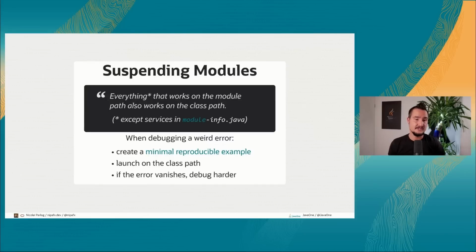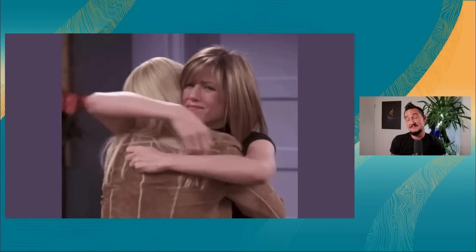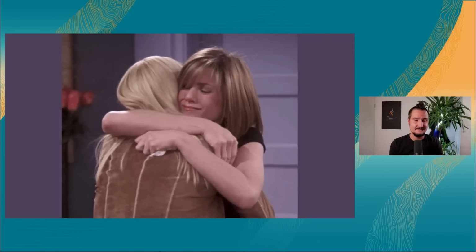So what you can try to do is create a minimal reproducible example that reproduces your error, launch that on the class path, and if the error is then gone, you know it's the module path. And then you just need to debug harder. And I'm sorry, that sometimes happens. It's rare, but sometimes that happens. You just have to go in there and try to find the error.